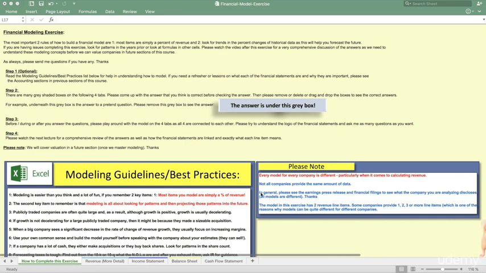And remember, every model for every company is a little bit different, okay? A little bit different, but this is actually a pretty good framework for you. And again, in the next lecture, I will give a comprehensive review of the answers as well as how all the financial statements are linked and exactly what each item means.